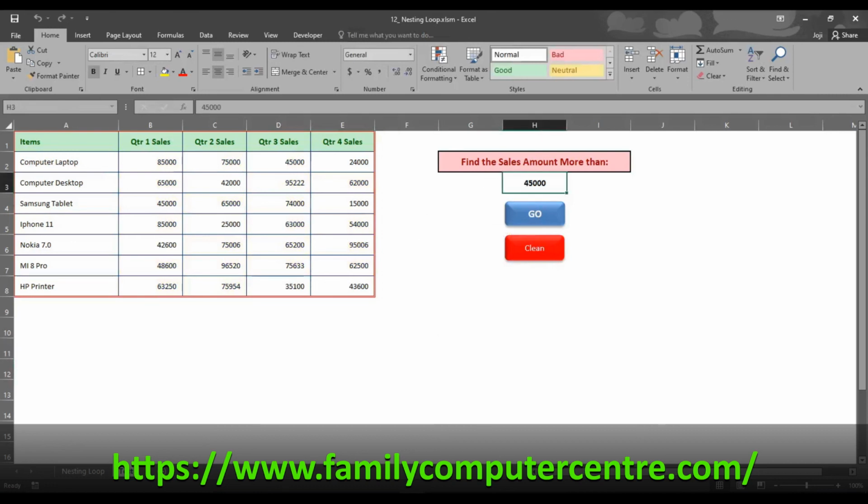So now I'm giving like 70,000. So when I click go, all the values more than 70,000 are now highlighted. When I click clean, it clears the highlighting. So the target is achieved. Hope you enjoyed the lesson.